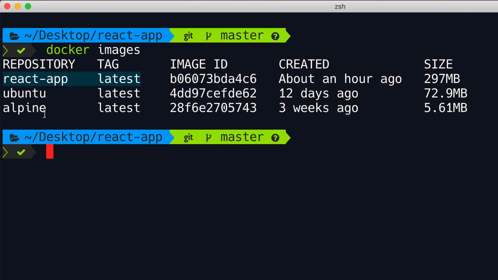Now, hopefully you completed the previous section, but if you didn't, I highly encourage you to download the zip file attached to this lesson. In this zip file, you can find our React application, as well as the Dockerfile that we created in the previous section. Use that Dockerfile to build an image, and now we are on the same page, okay?